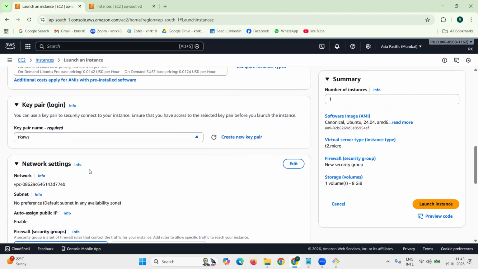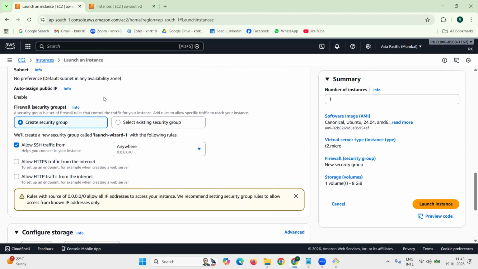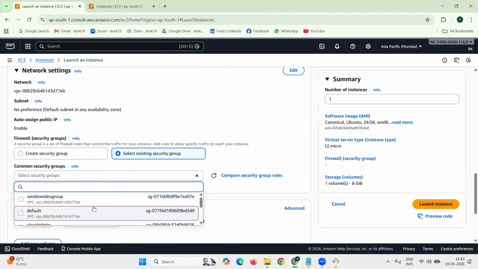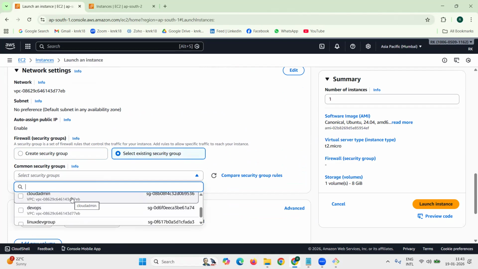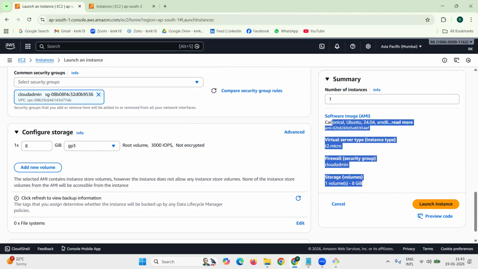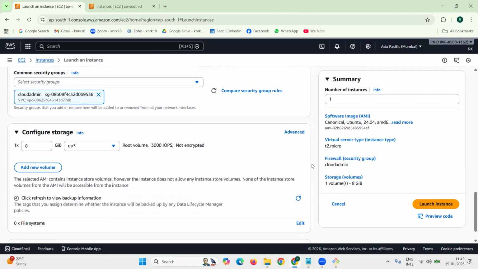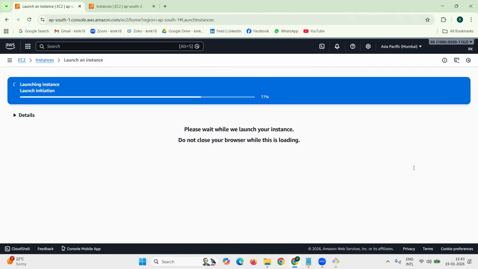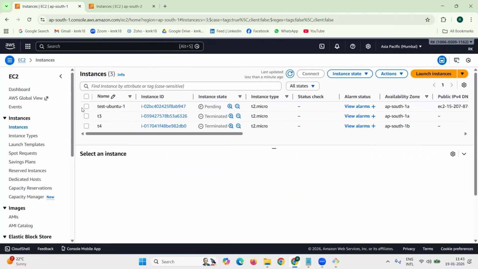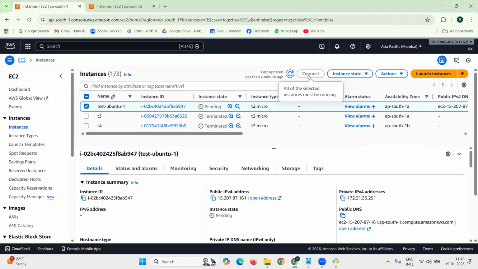Key pair, existing key pair, and network default. Security group, I already have one security group for cloud admin. In this region also I'm using the same name for test purpose. 8 GB OS drive is sufficient, and right hand side is your configuration snapshot. Rest all default options. Number of instances with this configuration, one. If configuration is okay, launch instance. If network is okay, the connect button gets highlighted.